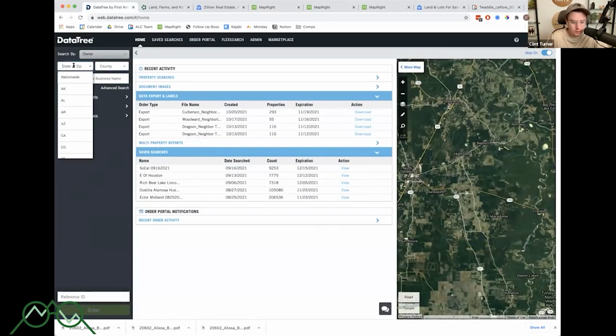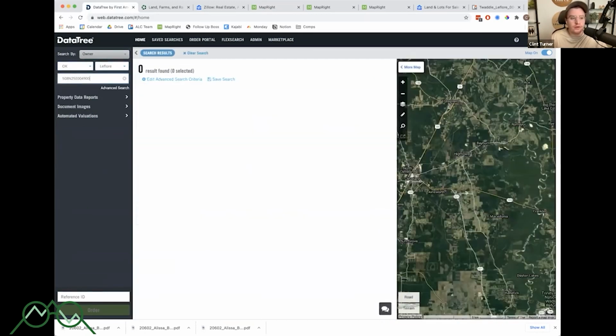Okay, so I'm going to come here and copy this parcel number, and I'm going to take this over to DataTree, and I'm going to go to state Oklahoma. I'm going to go to county LaFleur. And again, you've got to be careful because you never know. I need to change this. So you see here, it says search by. This happens to me all the time. You've got to change it over to APN. Okay, and now let's see if that works.